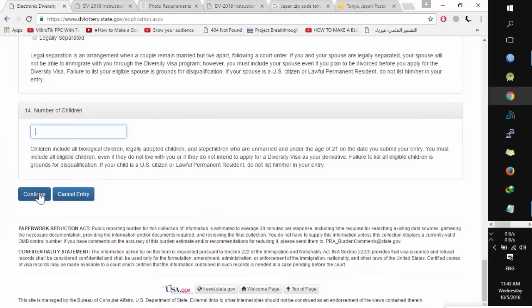Then they will give you a confirmation number. Take this confirmation number and print it, or just save it, make a screenshot. You need to save this confirmation number to check the status of your entry again, which will be next year, on May 5th or May 1st. At that time, you need to provide your confirmation number.